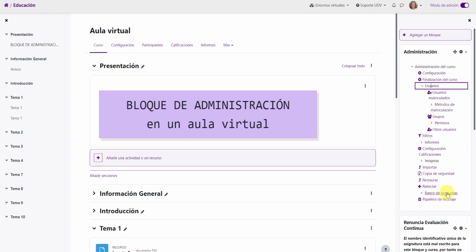Question Bank allows us to create and categorize questions for quizzes and exams. And lastly, the Recycle Bin stores all deleted activities and resources. Deleted items can be recovered within 15 days. After that period, they are permanently removed from the virtual classroom.